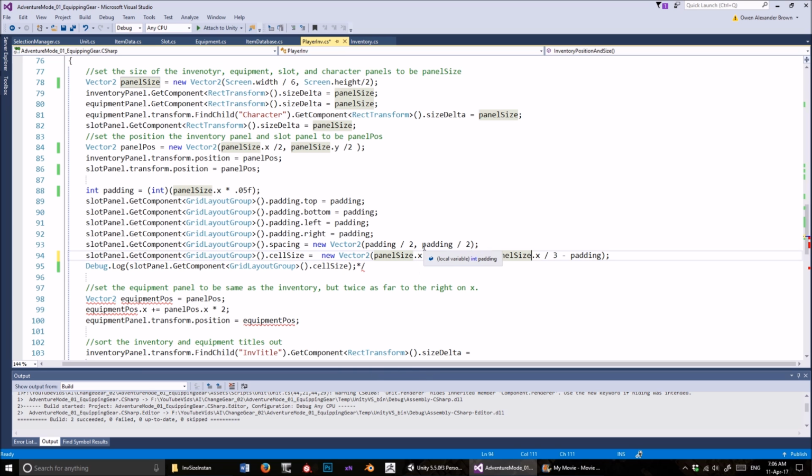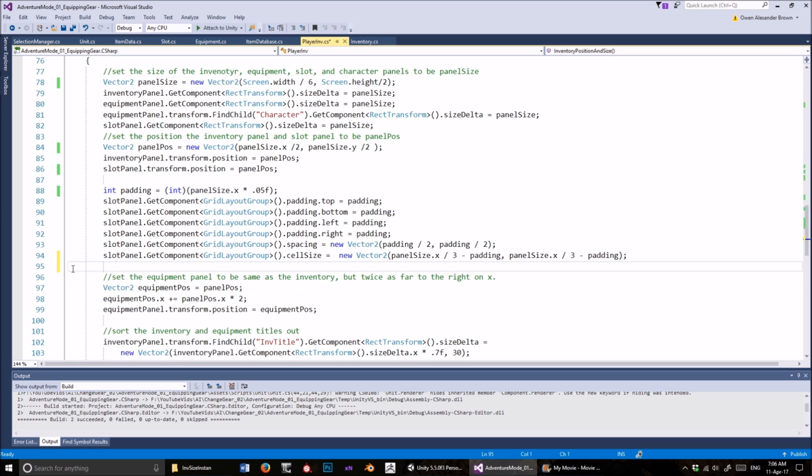So I want it to be a square, so they're both exactly the same size. So the panel size divided by 3 minus the padding, and then panel size divided by 3 minus the padding. So it's going to be a square with even padding around it. And get rid of you, we don't need you.